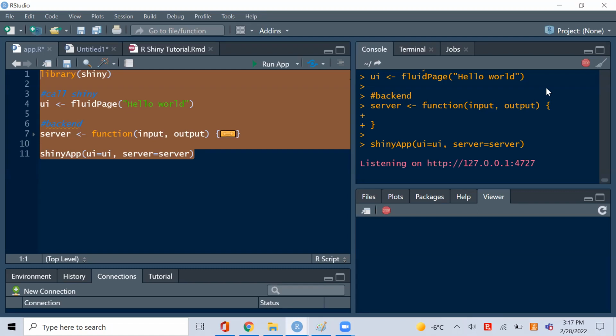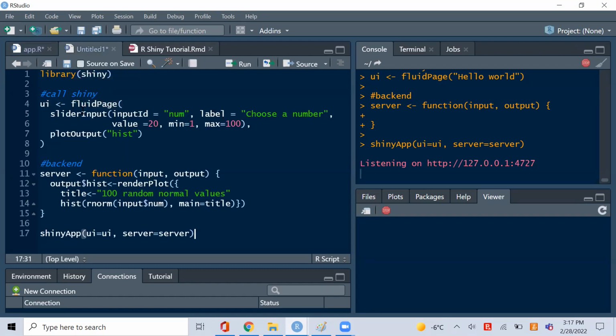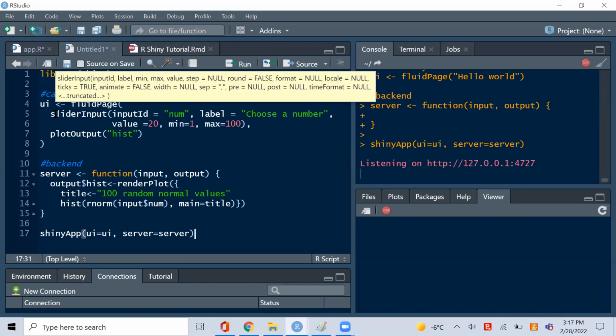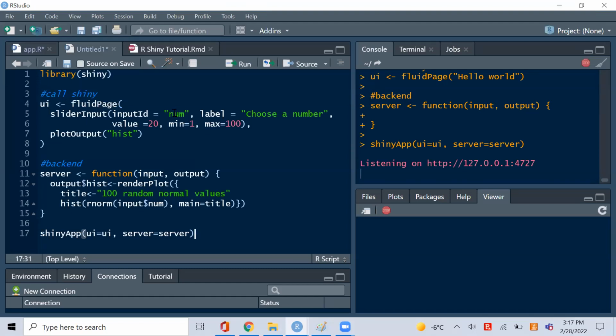There's two things you have to consider: the input functions and the output functions. Input functions is if you want the user to be able to change the numbers themselves, you have to be mindful of this in the input function. So for instance, let's suppose I wanted to put a slider input. A slider actually allows the user to change the level of a certain number. You can see that I need to put an input ID. I'm going to call it number.